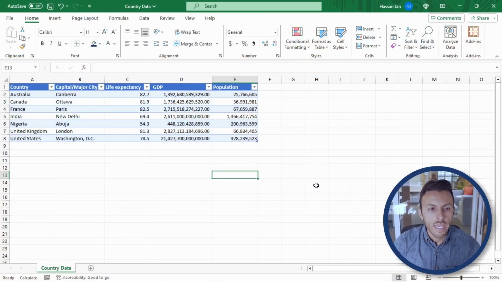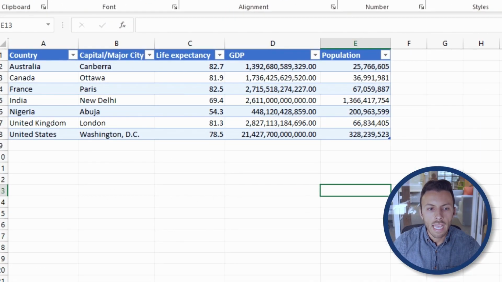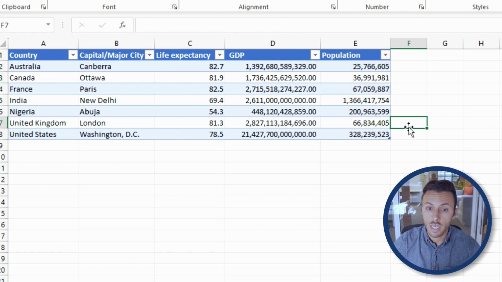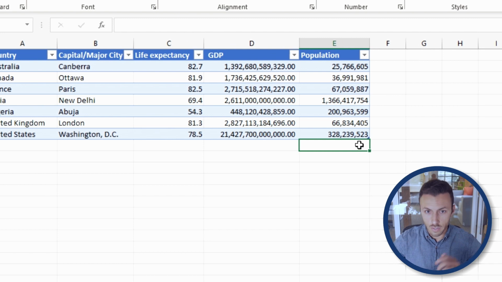Now that we've inserted our table, let's look at a few quick table functions that we can apply right away. So here we have our country data, and let's look at table functions. If, for example, I wanted to total the population for all of these countries, I can do that either by inputting a formula here or using table functions.